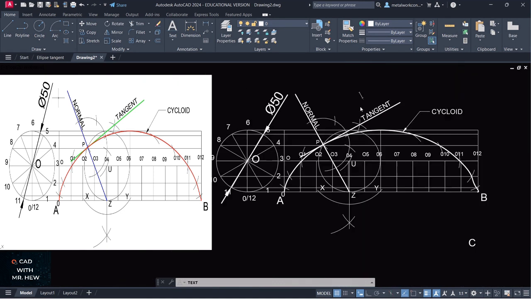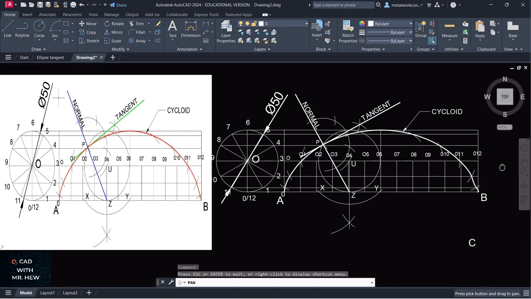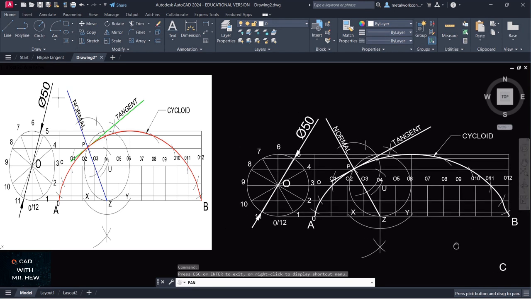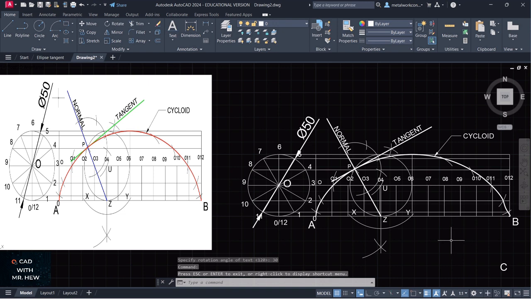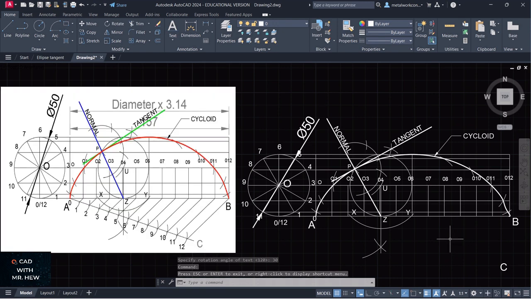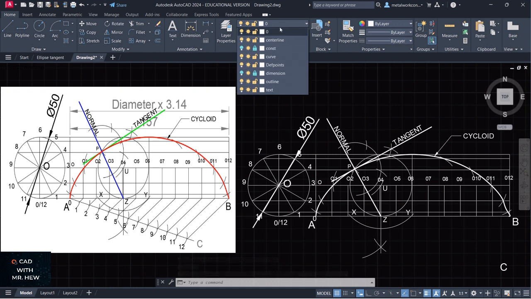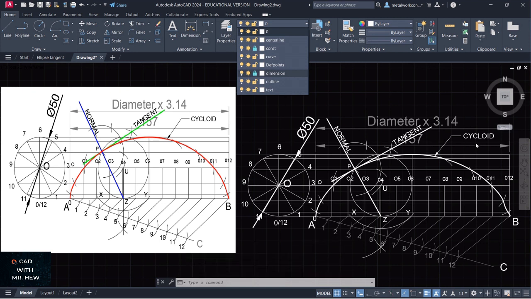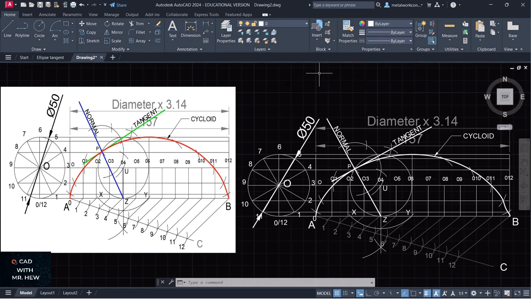We are finished for today. So this is our cycloid, the tangent, and the normal, right? So if I was to turn on the construction layer, and then the dimensions layer, this will be the finished drawing, okay? So good job if you got it correct.